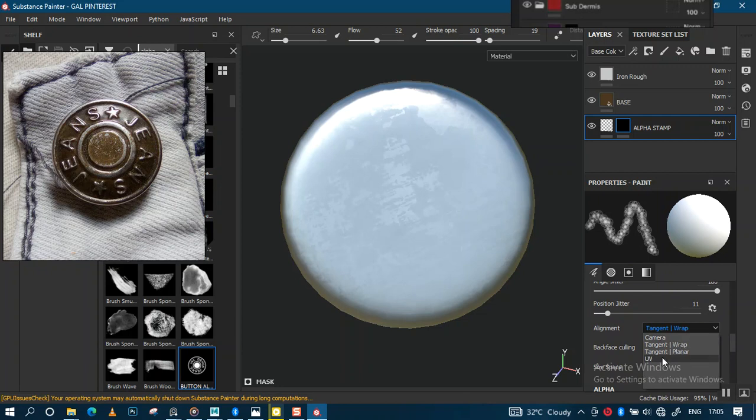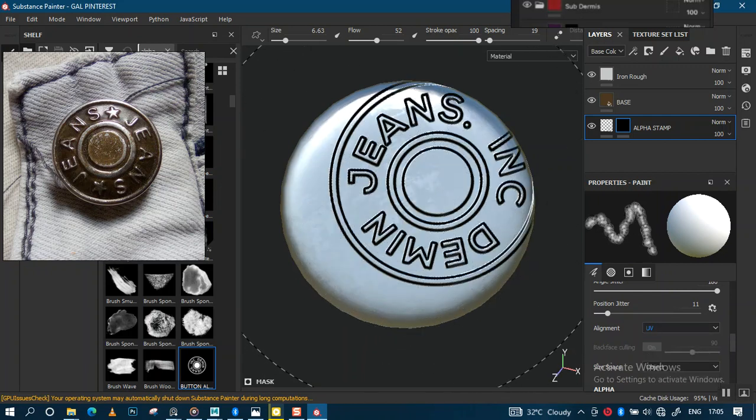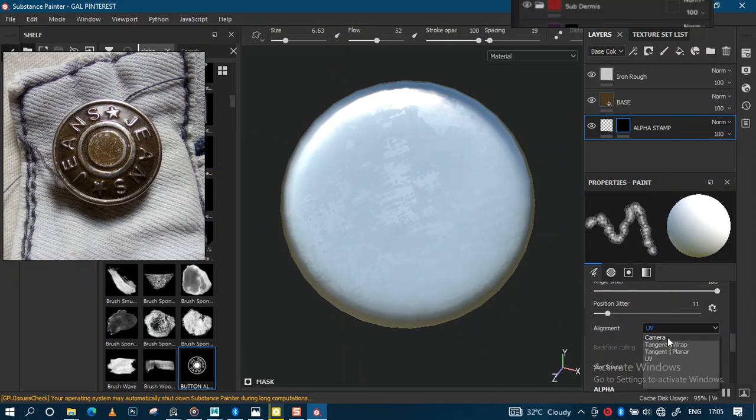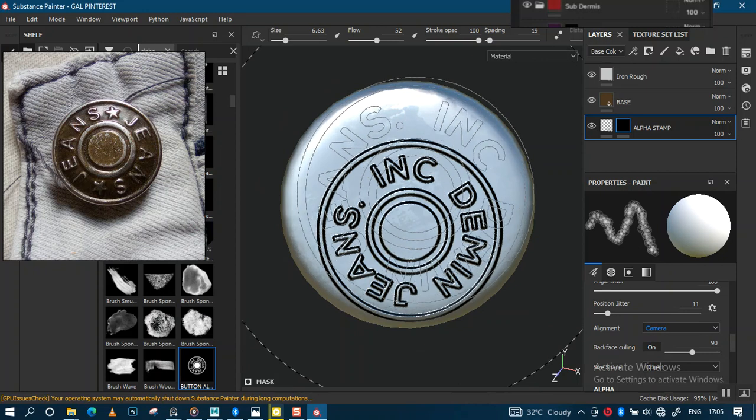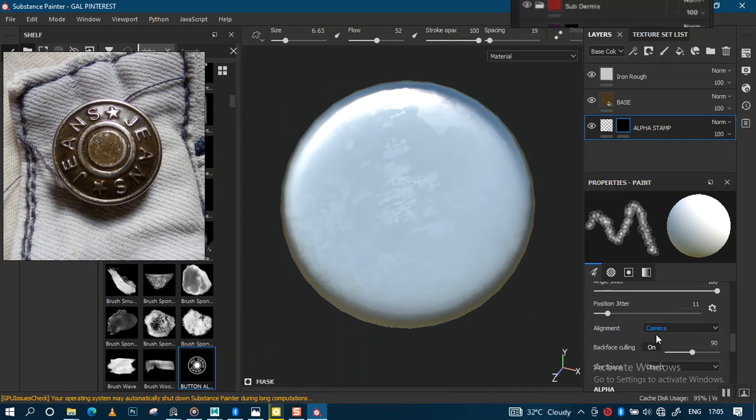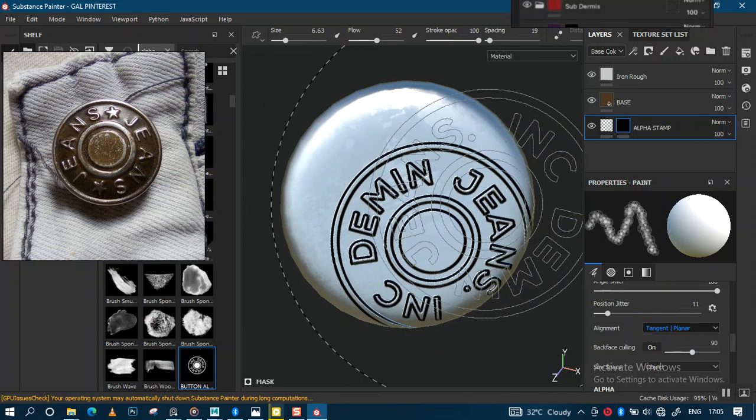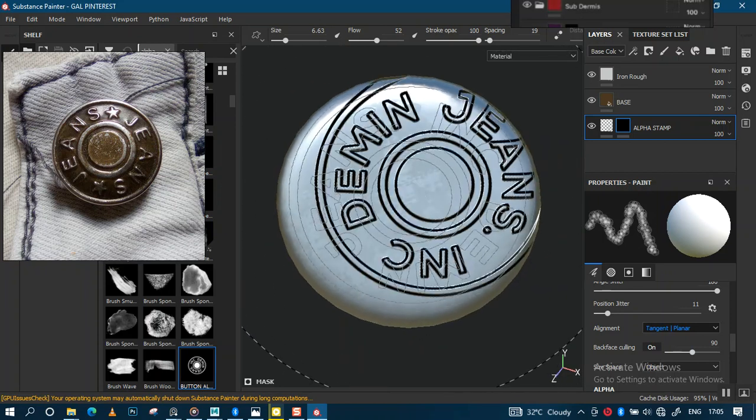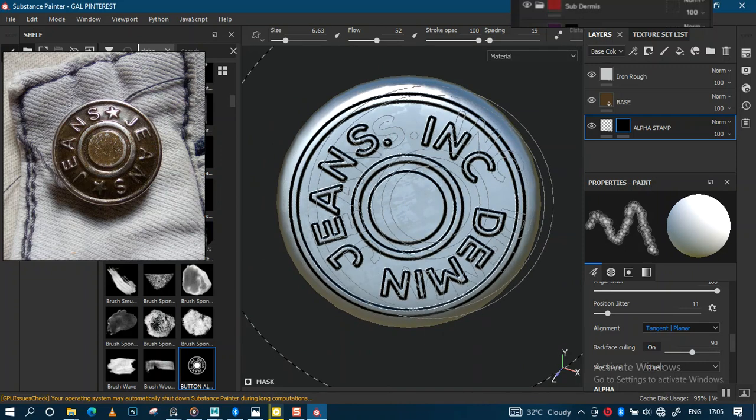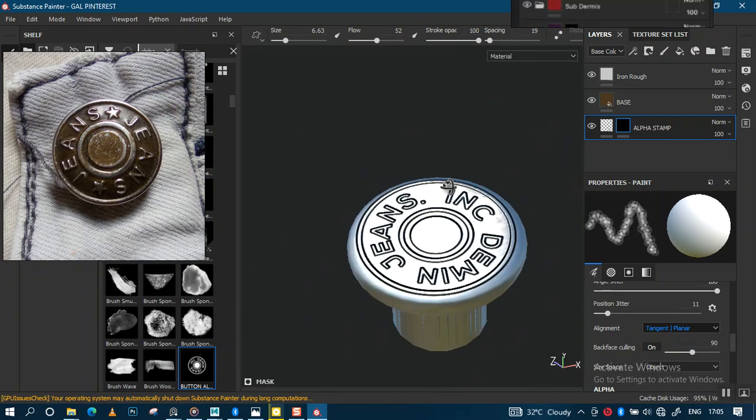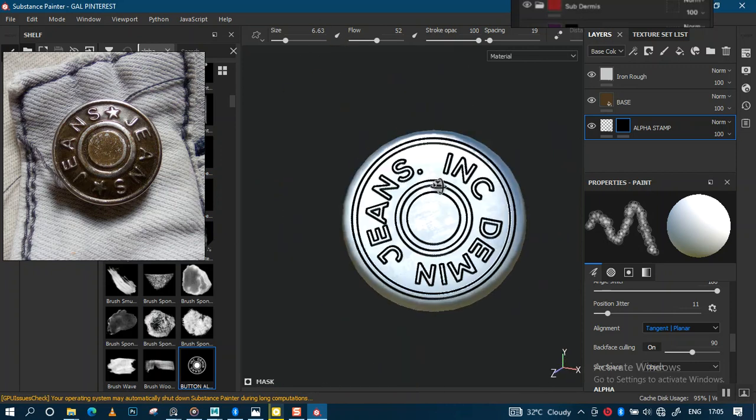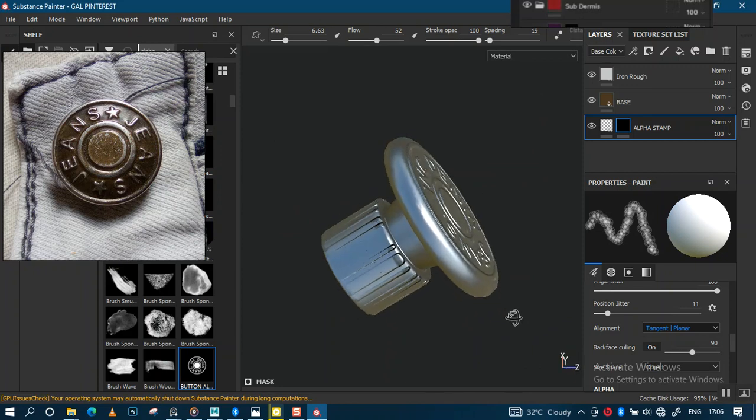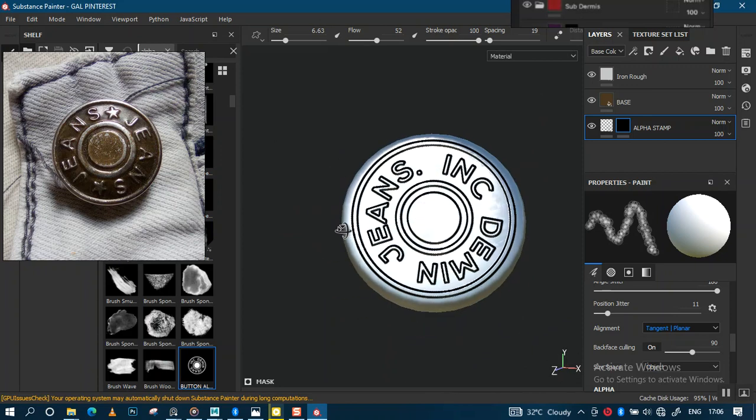Tangent wrap. Let me try UVs. Just moving out. Let's try camera. That's even worse. Play now. Just moving out, completely out of place. Okay, that's fine. Now that one is in place. Yeah, we can just ignore what's happening at the back. We don't actually need it.